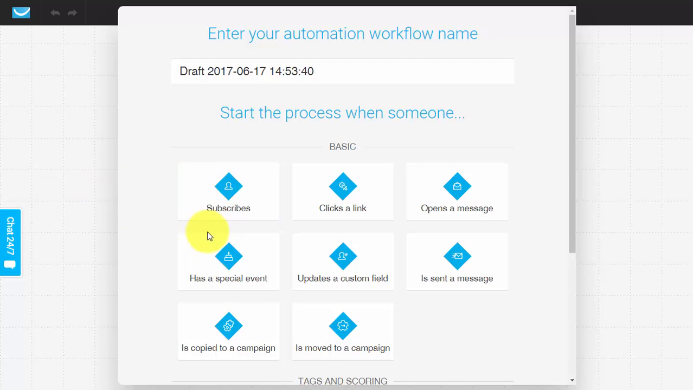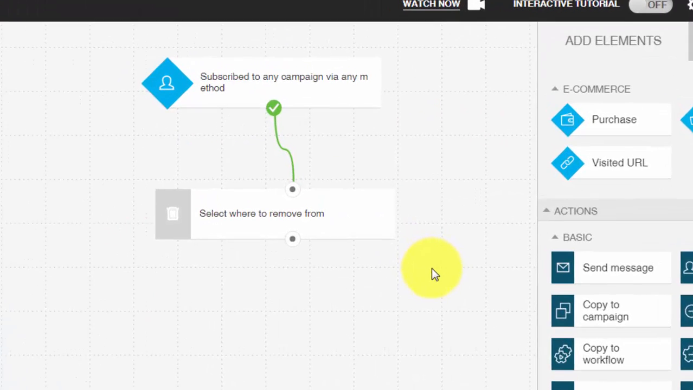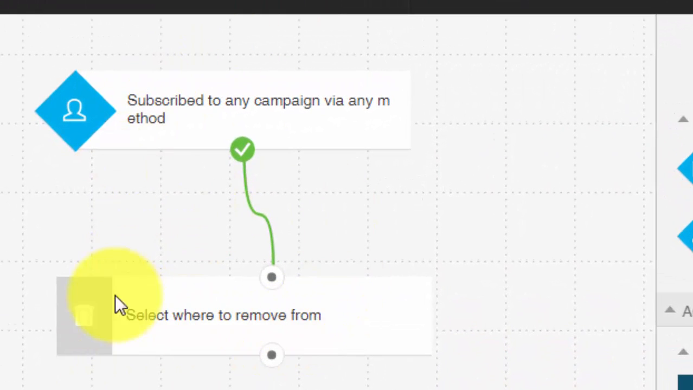Now, you're looking at GetResponse right now, and you can see here that we can start a process when someone subscribes to a specific message. And then in GetResponse, we can have them removed from a specific campaign. And this is what you want to do.